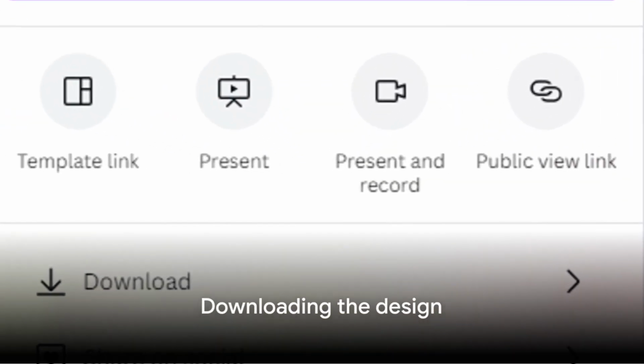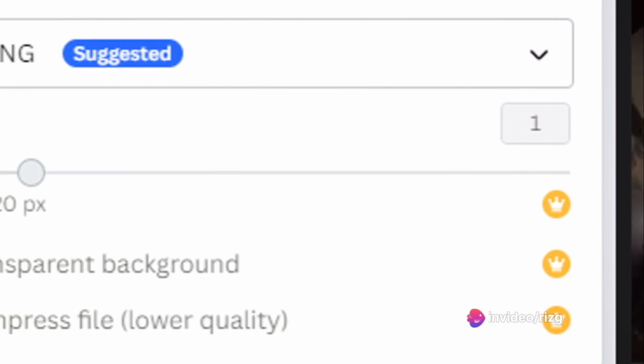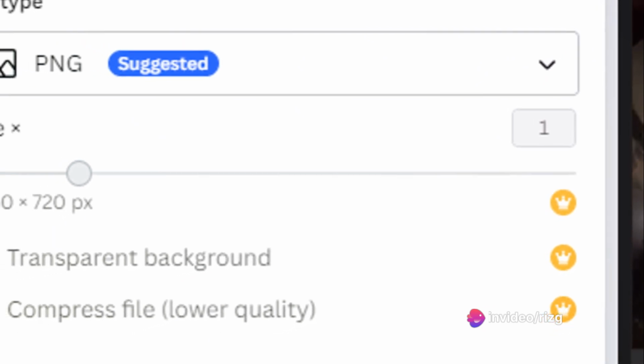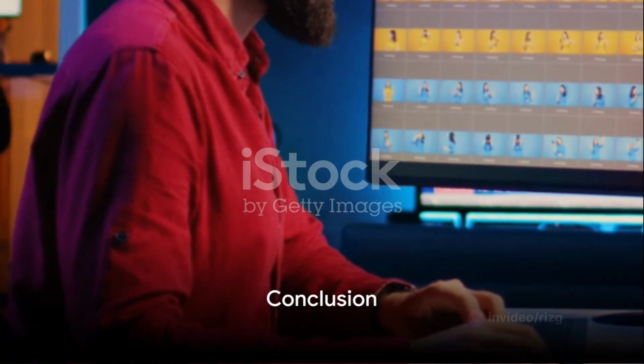Once satisfied with the design, it's time to download it. Click on the Download button on the top right corner. Choose the file type and click on Download again. That's it. You've just created a design on Canva.